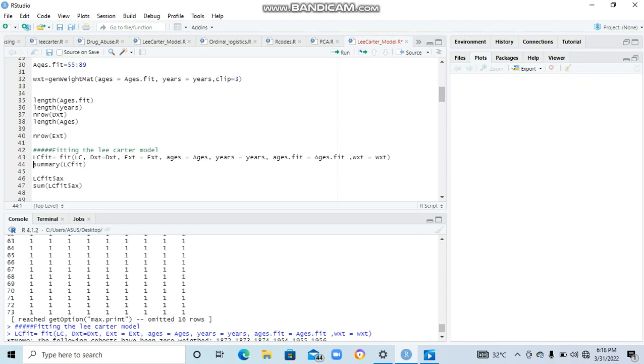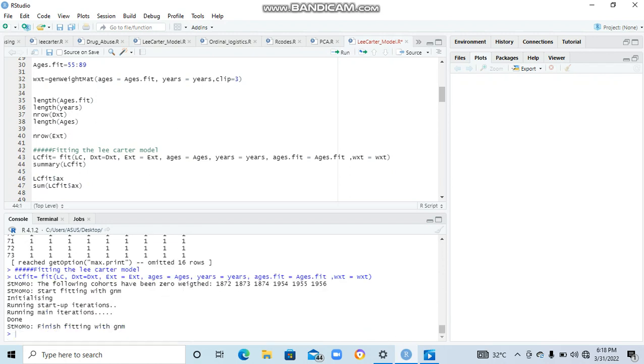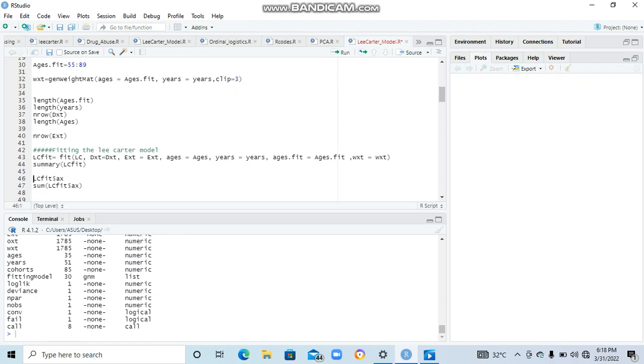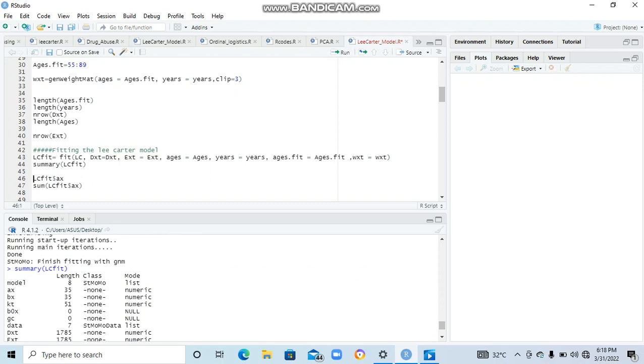So when we run that, you can see that we are fitting. So I think it is done. Finished fitting with GNM. So the model has been fitted. We can look at the summary of the model, and it tells us that we have the estimates. The AX has been estimated, there are about 35 of them. The BX has been estimated, we have about 35 of them. The KT, about 51 of them.